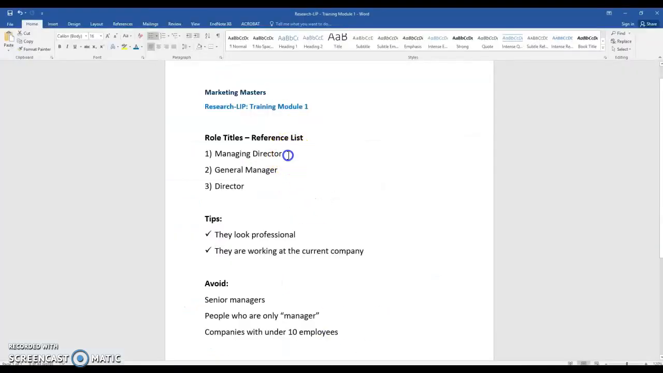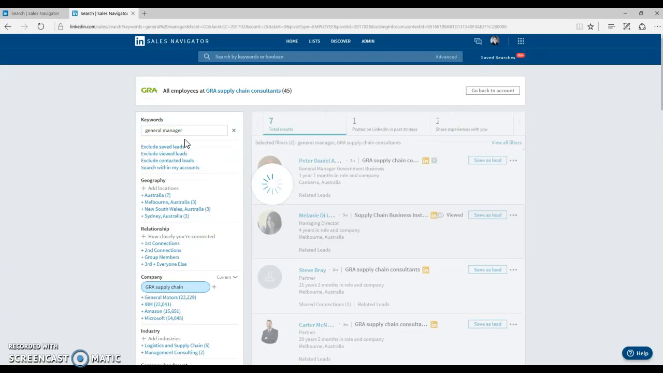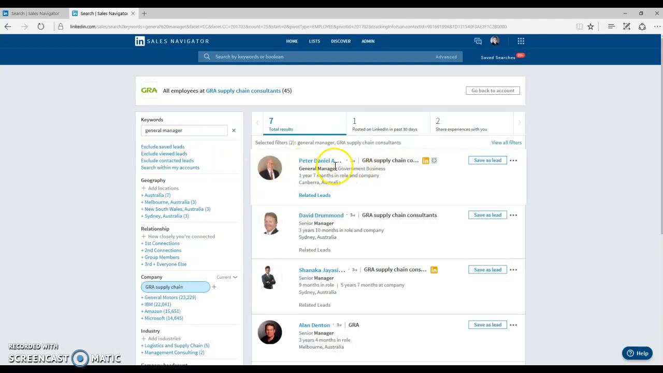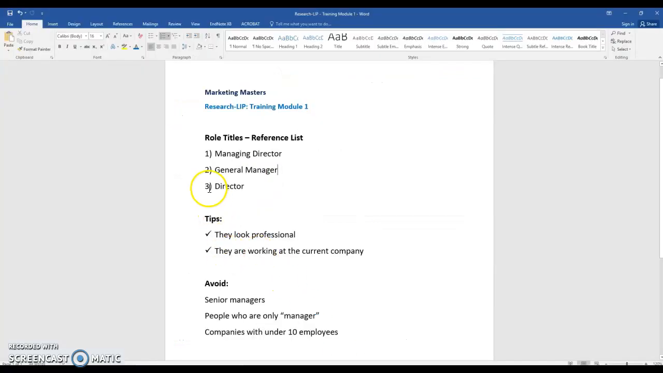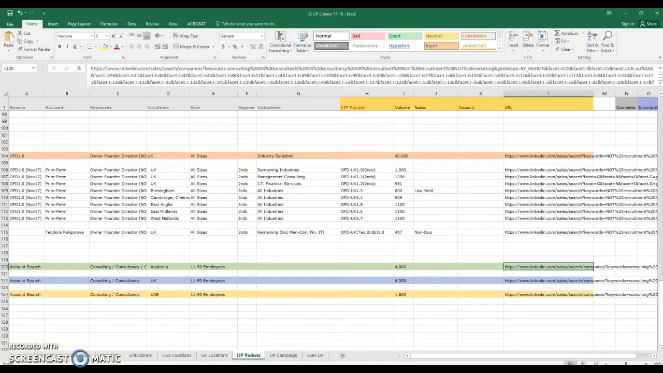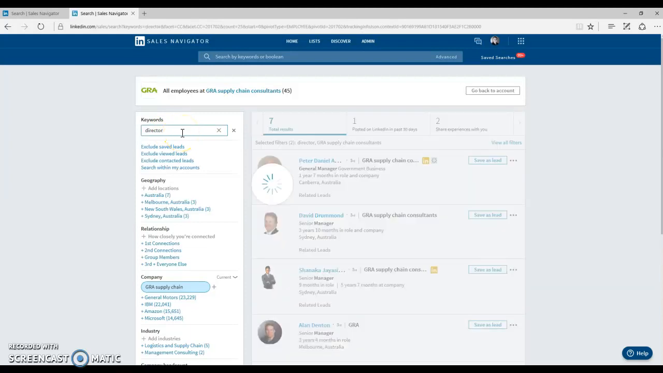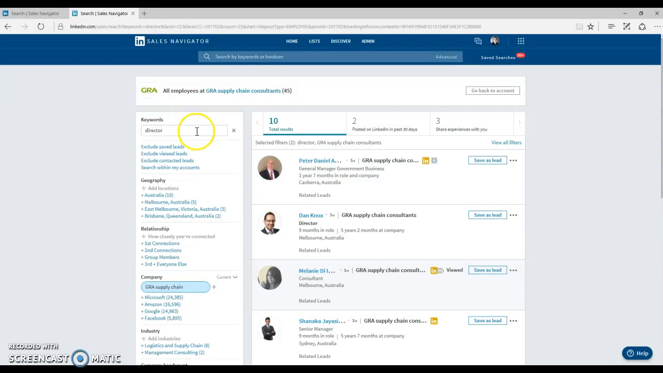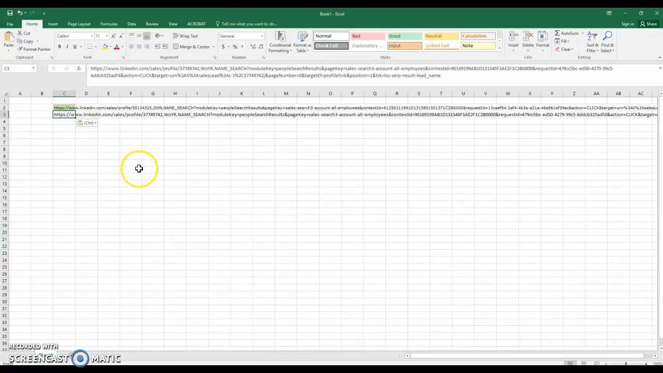So what we want to do is, because we couldn't find a managing director, we want to look for general manager. Pop that in. Okay, so we've got a general manager, but he's a general manager of government business, so that's not quite the right title we want. And then we've got senior managers again, which are not really the title that we want. So we want to avoid senior managers, people who are only just a manager. So the next thing we'll look for is just director. So we'll go back to our search. Okay, so this person, their role title is just director, so they would be a good match for us. So we then simply copy them in to our spreadsheet. And that's our second contact done.